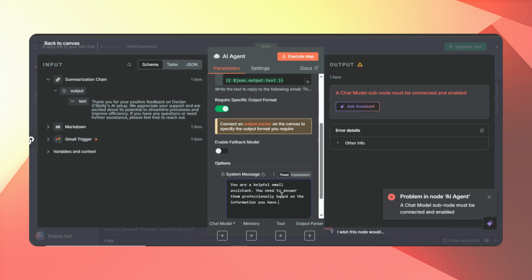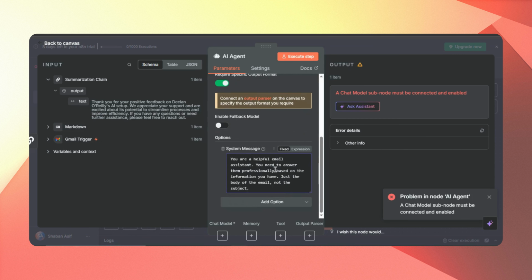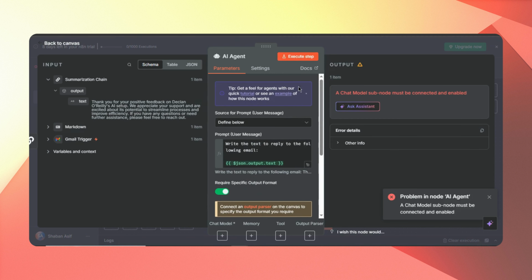And we're going to say it just the body of the email. So sometimes we have hallucinations in the email. So we just don't want to write everything else, just the body of the email, not the subject line or something. All right. So we just need the body and not the subject line. So we do that, and I'm going to execute the step.